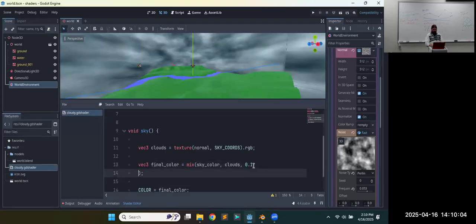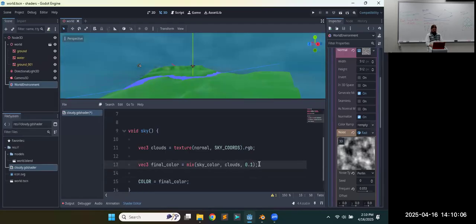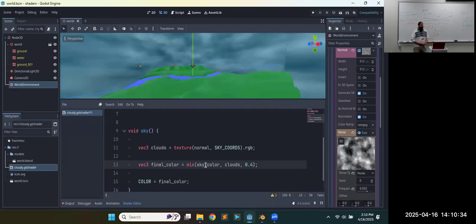So 0.1, whoops. 0.1 is almost all the sky color, and we can just tell there's some wispy clouds up there hanging about that might form into actual clouds later. So it's 90% sky color, 10% clouds at this point. 0.4 is going to be 40% clouds, and the other 60% sky color. So that's kind of how those mix.